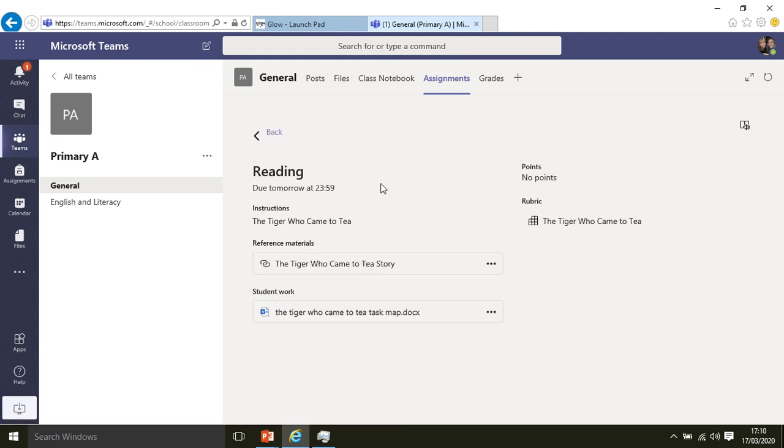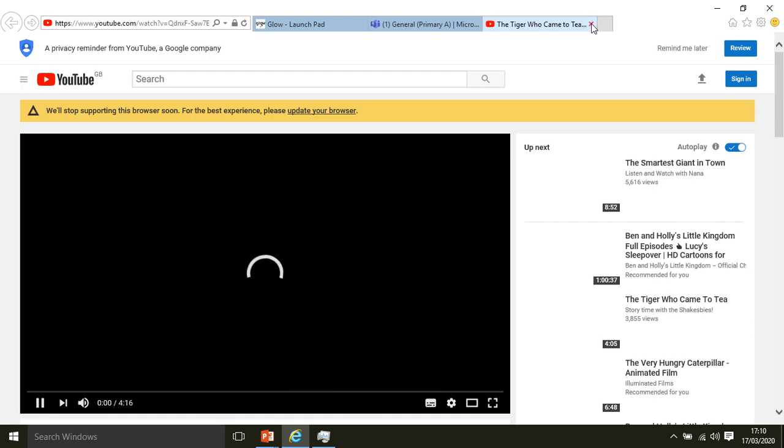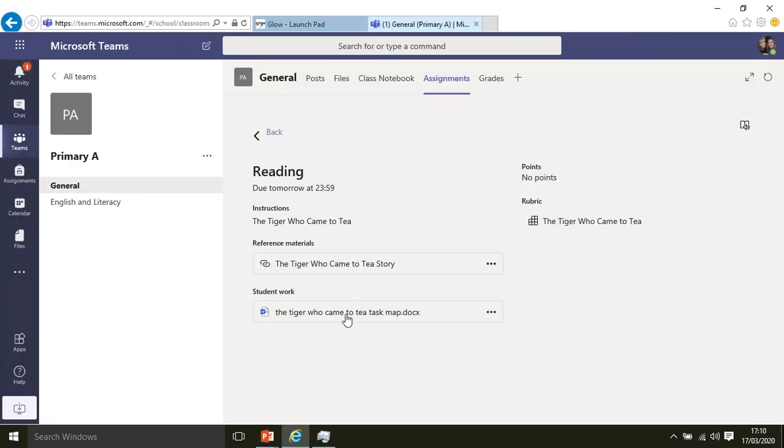So here we've got the one that I've uploaded already. It's The Tiger Who Came to Tea. There's a story link, so if you click on this link, it takes you straight to YouTube, and it's a story that I have already checked. If we click on the task mat, it will be a Word document with lots of questions on it.